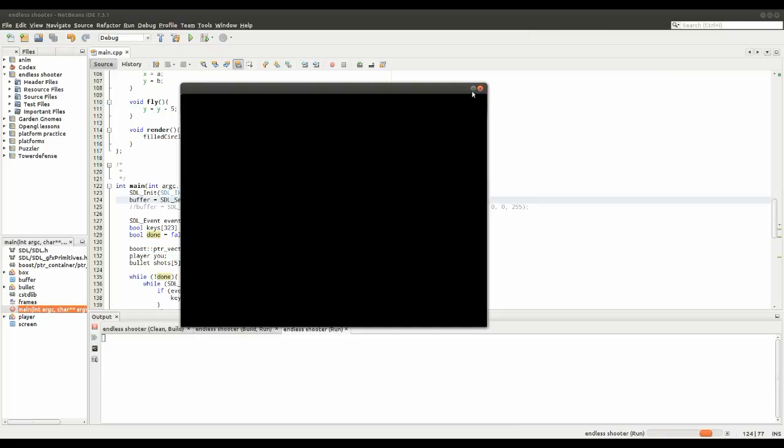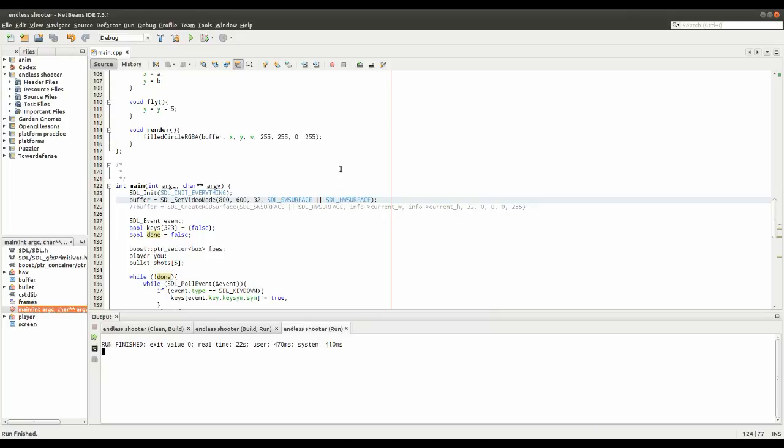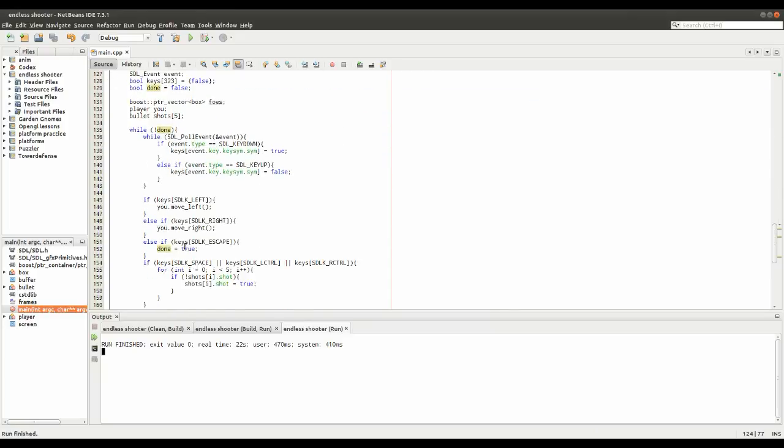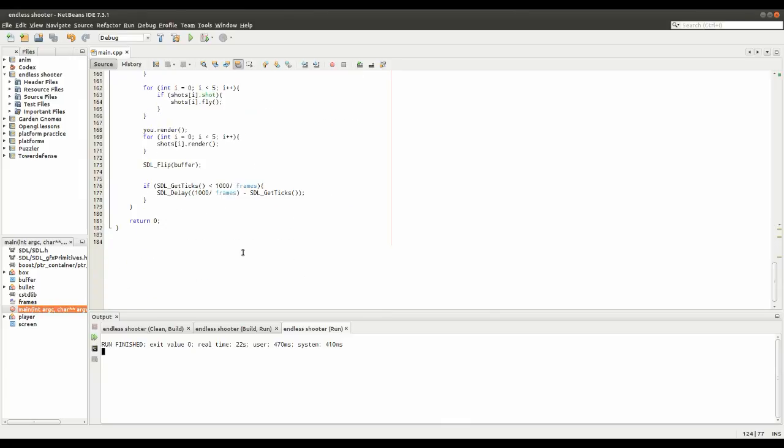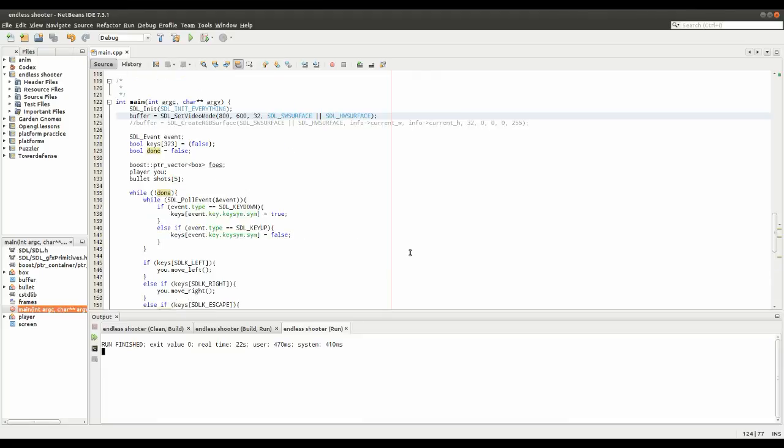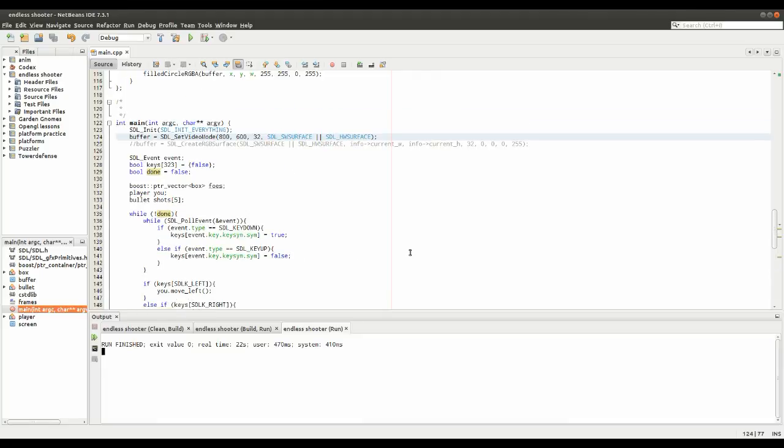So, the close button doesn't work. We need to remedy that. But if you hit escape, it's done. As you can see here, if you hit the escape key, done equals true, it ends the loop. Down here, returns 0, exits happy, done.